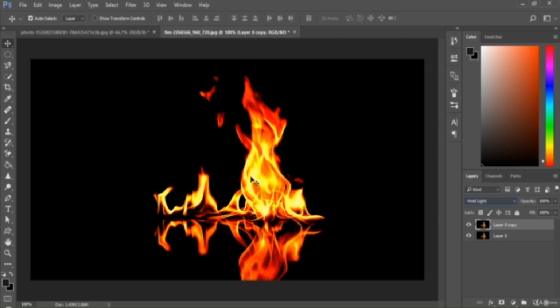So how did that happen? As I mentioned earlier, if the blend color is lighter than 50% gray, the image is lightened by decreasing the contrast. If the blend color is darker than 50% gray, the image is darkened by increasing the contrast.